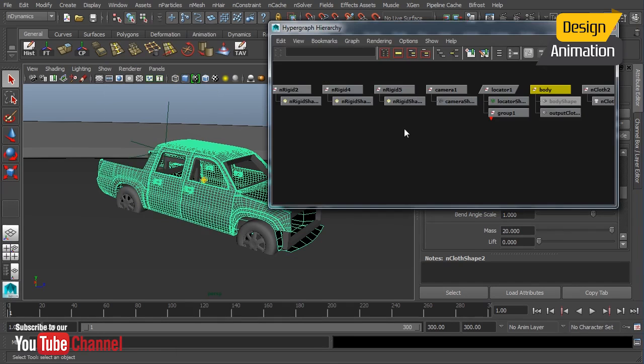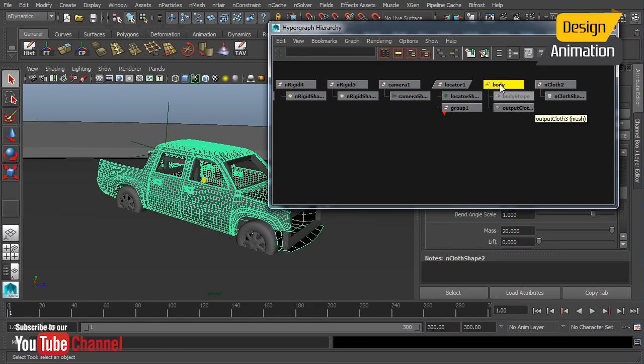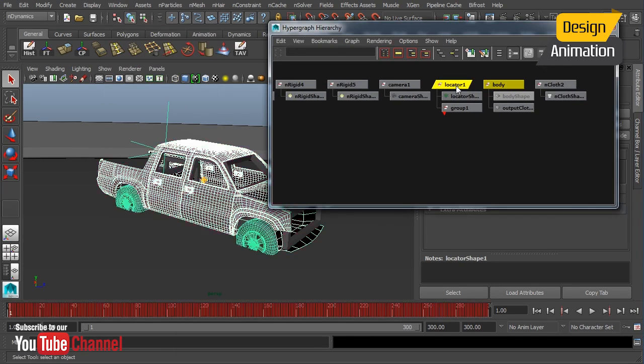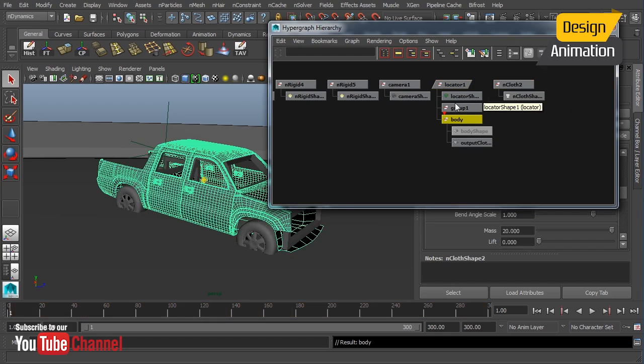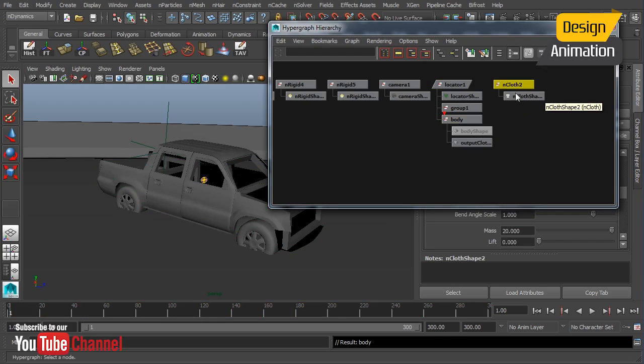So let's open up that hypergraph. Okay, and with the body selected, just going to shift select there and do parent and make that a child of the locator. Now the nCloth object itself, or the nCloth node, this is only holding my material attributes. I do not need to parent this. This can stay off to the side. We don't really care so much about it.